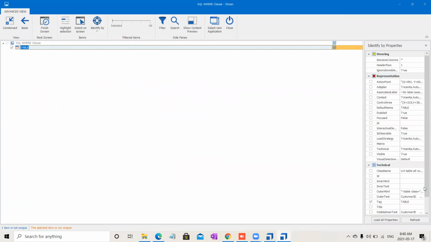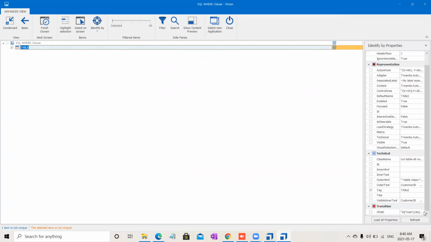Okay. So now it is non-unique. How can I make it unique? Just select any parameters like last name or inner text of this table. Yes, this has become unique. And now, until now, whenever we are working on different controls, what have we done? After working on it, we simply say finish screen. Am I correct?